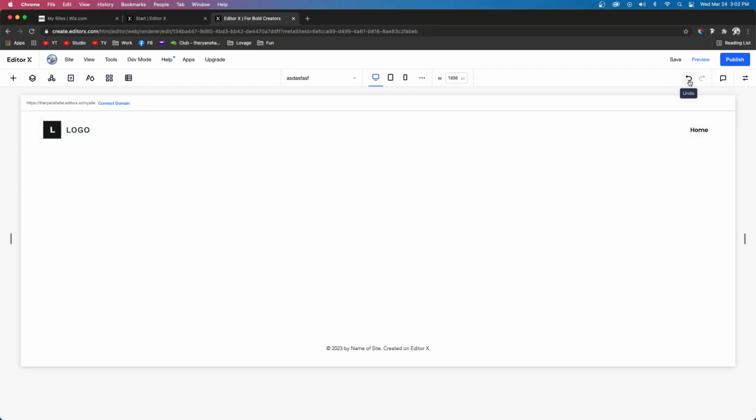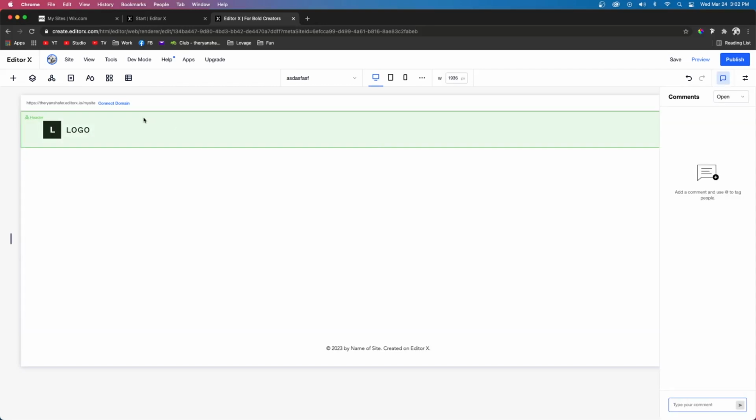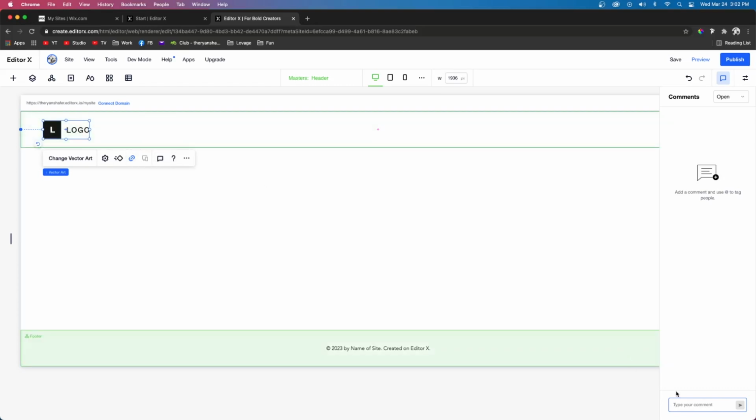Over here to the right, you have the undo and redo button, same as the old editor. Next to that is the comments. So maybe you're a freelancer making a website for a client. Maybe they don't like this logo, so they can click the logo, press this little comment icon, and then just type in a comment in the bottom right.